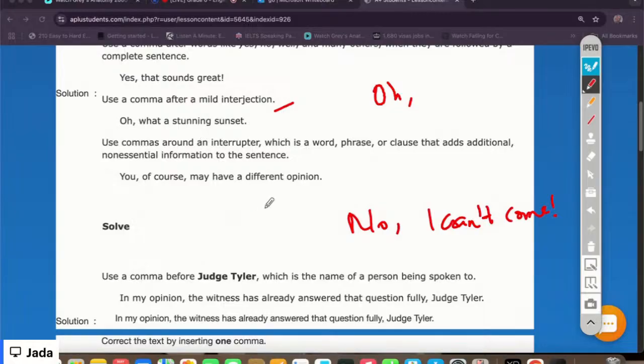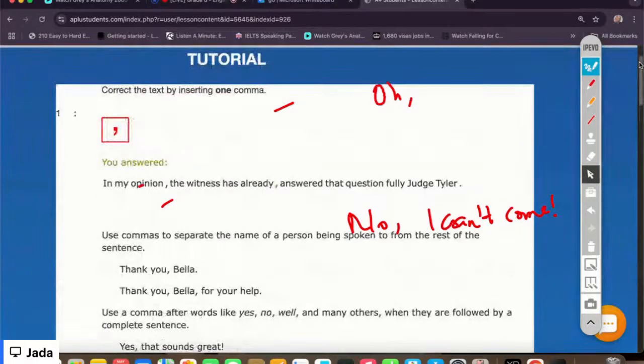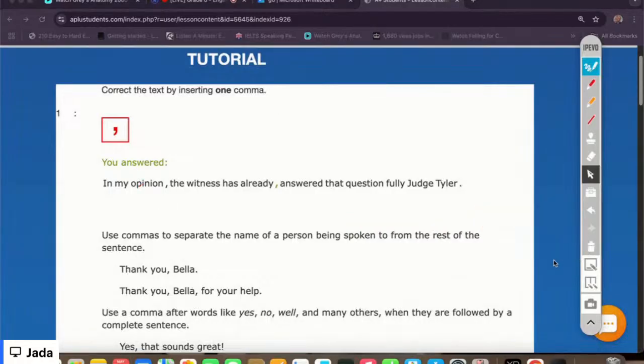So you use commas around an interrupter, which is a word, phrase, or clause that adds additional unessential information to the sentence. Like you, of course, may have a different opinion. So when you have interrupters in the sentence, you have to make sure that you add commas, just like you, of course, something like that. You will make sure that you add a comma. So let's look at the examples.